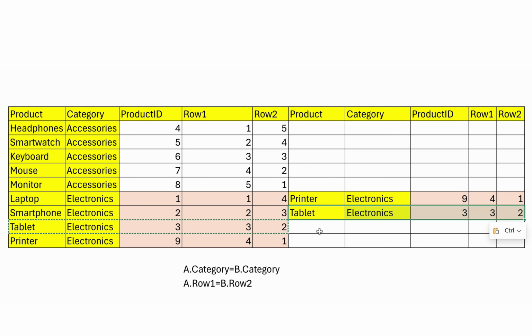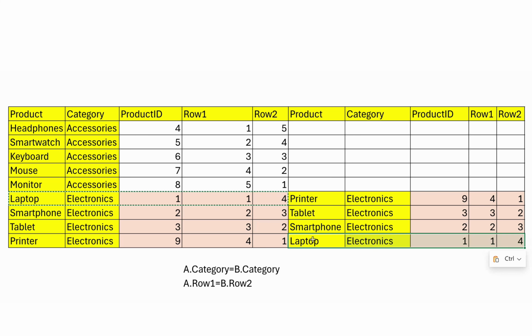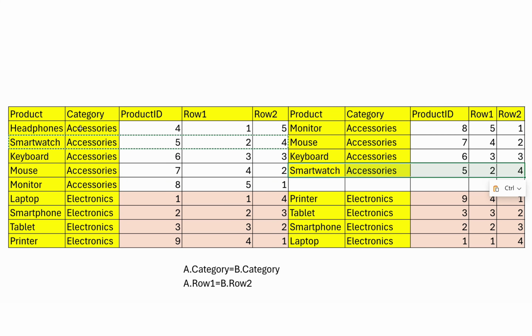Similarly, we will get this row here, and also this row here. So let's fill these values for the accessories category as well. So after joining these two tables based on these two conditions, we will get a complete table like this. Now from this complete table, we want the product category and also the product ID in reverse.